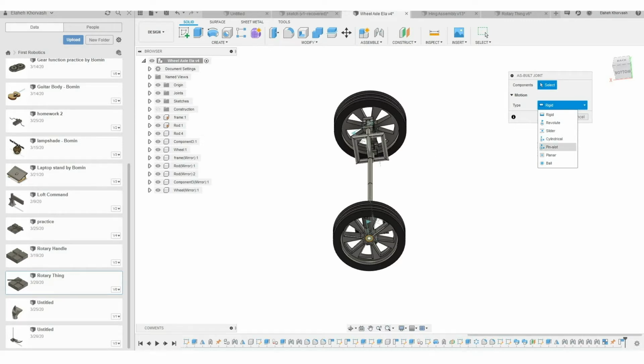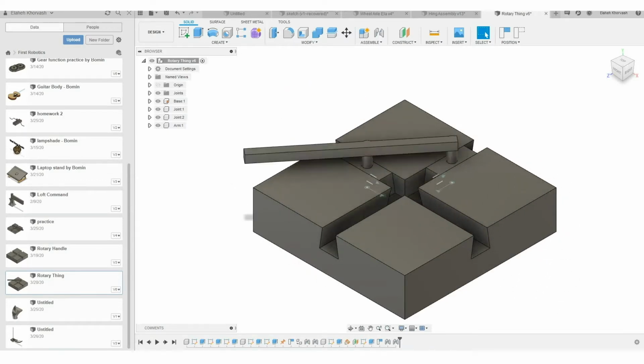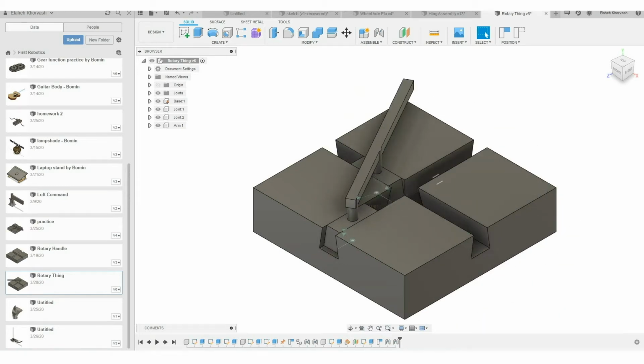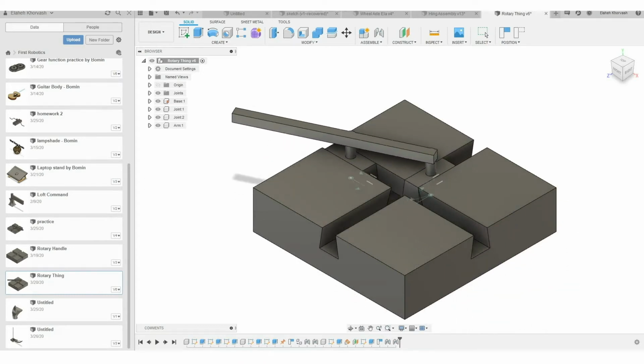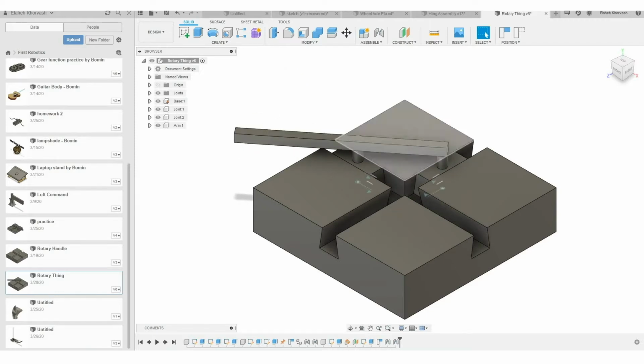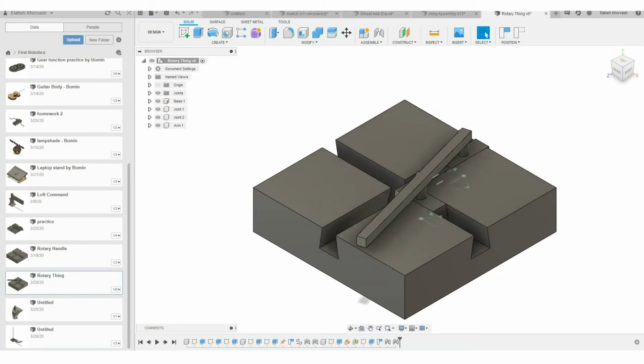So for example, here you can see a slider joint. These little cubes slide in the base and you can see it. But how about here? Here, this handle is a revolute joint to this little cube. And it's so fun. I mean, it's amazing that it can move like this.